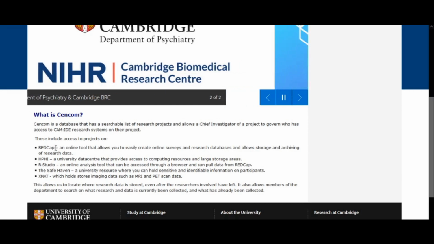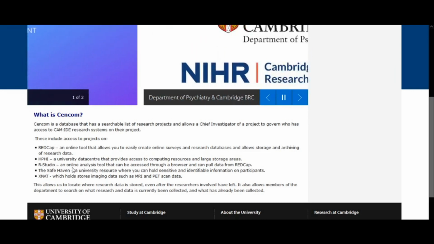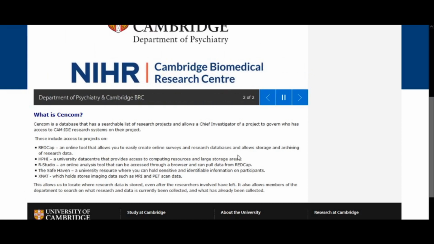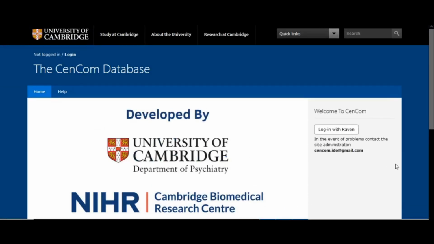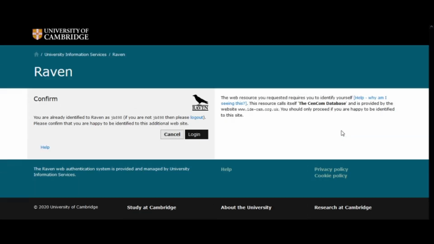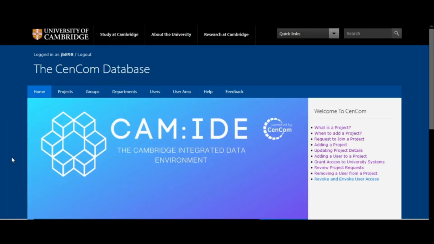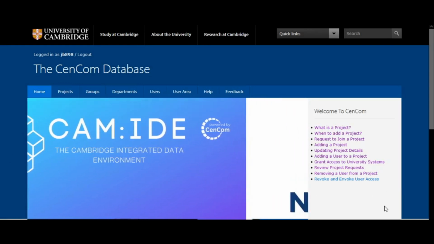So CAM IDE systems that you can give access to through Cencom are RedCap, HPHI, RStudio, the Safe Haven, and XNAT. Cencom can be logged in using Raven, and you can only log in if you do have a Raven ID. If you leave the university, you no longer have a Raven ID, and your access to Cencom and related systems is automatically expired.